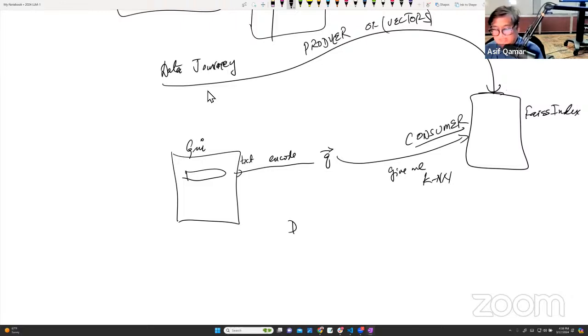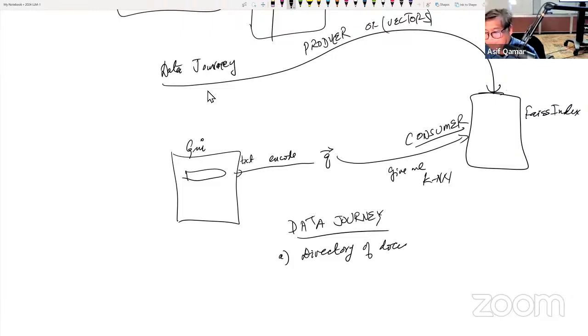To summarize, data journey is made up of 4 parts. First, gather data, create a file directory of data. And that is pointed to in your YAML. That's right. You point it in the YAML. Directory of documents. Then what's the next step? So first of all, gather. This is data scavenging part. Right? You go scavenge the web for data.